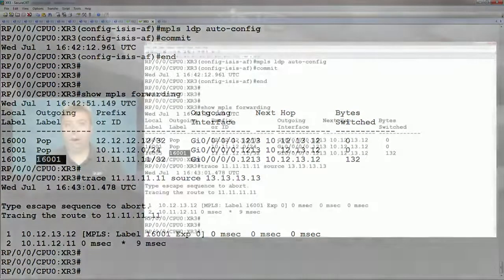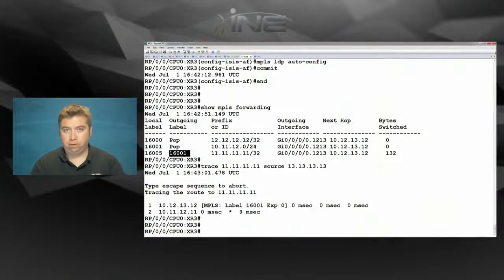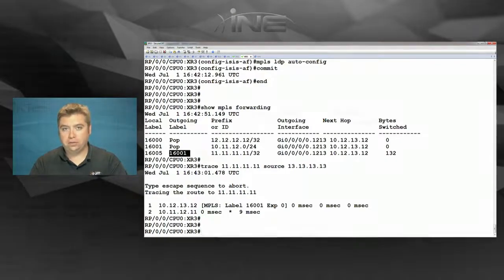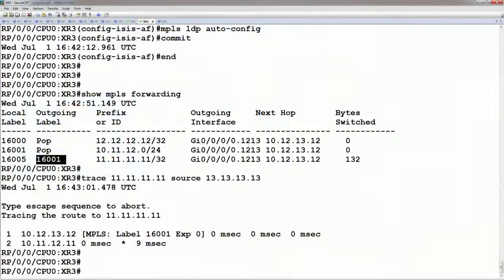Okay, next we have our VPNv4 exchange. So we're going to do a peering between XR1 to XR2, XR1 to XR3. XR1 is going to be our VPNv4 route reflector. And then the final step will be the VRF config to the customer and then the redistribution.